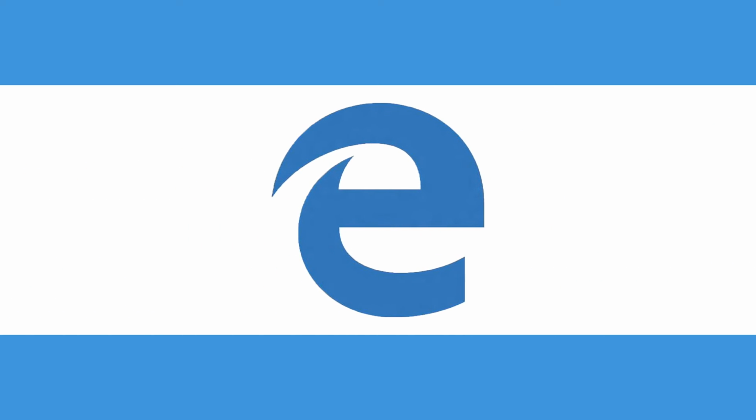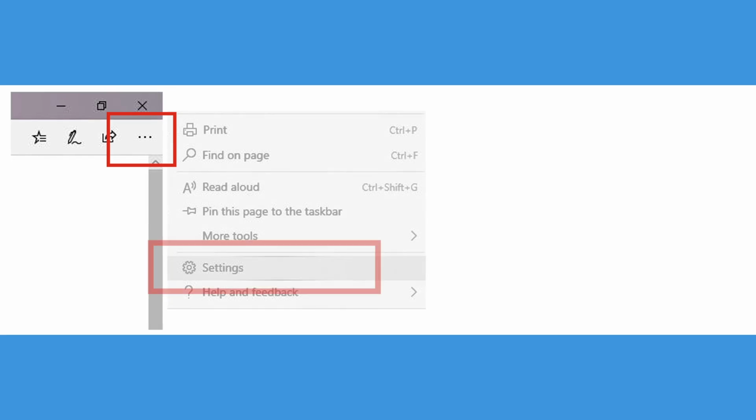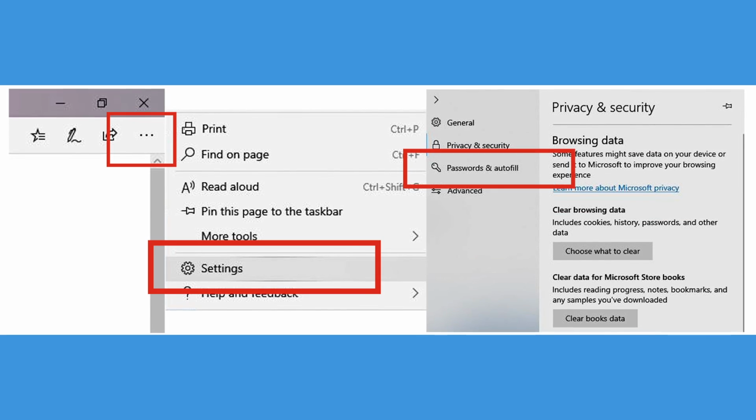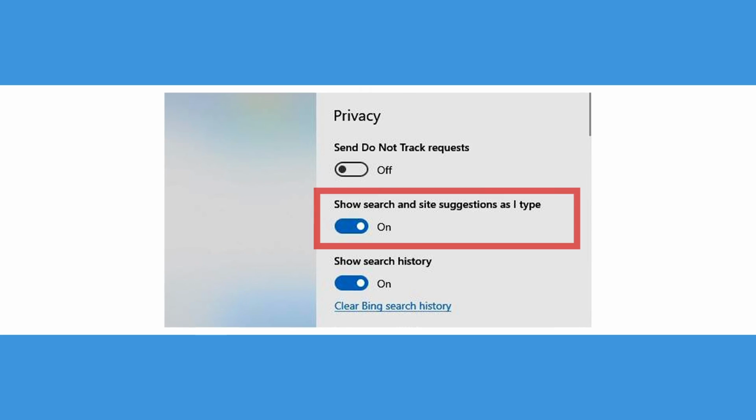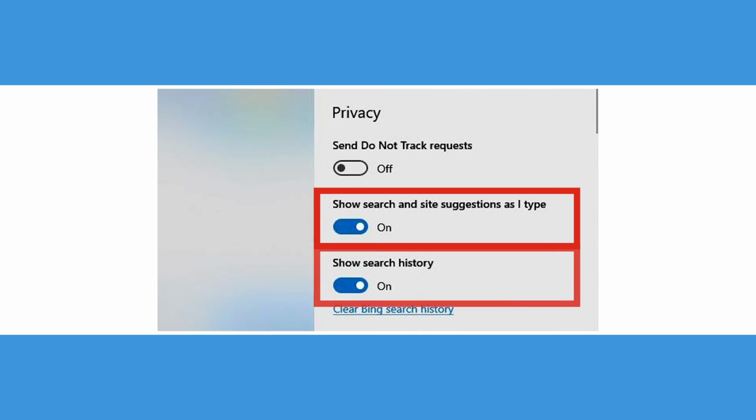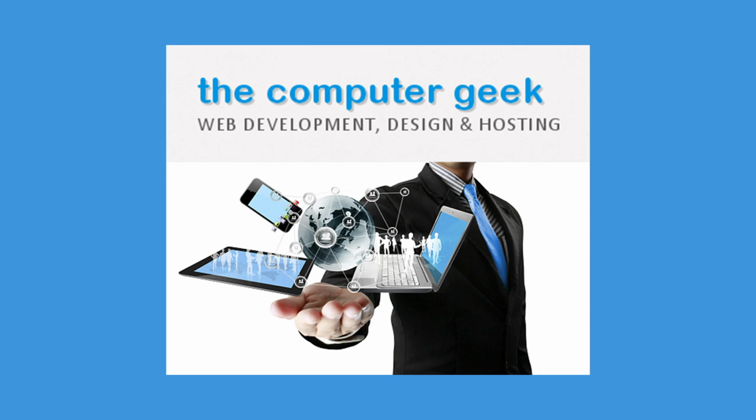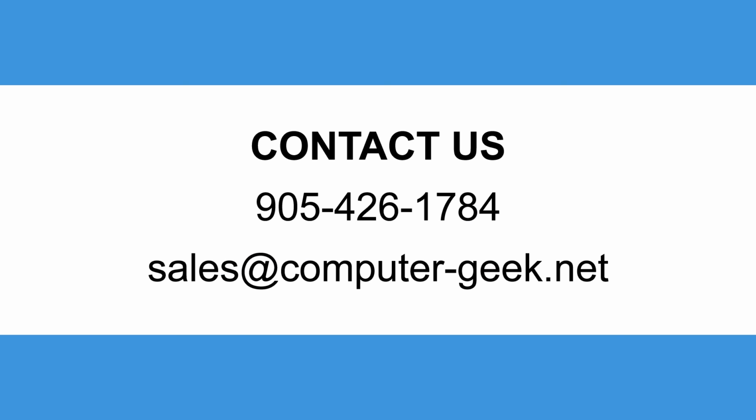Lastly, on Microsoft Edge, the new Internet Explorer, look for the menu in the top right corner represented by three dots. Click on Settings, then on Privacy and Security. Under the Privacy header, toggle the suggestion that reads Show Search and Site Suggestions as I type, and Show Search History. These will both disable search suggestions and remove any suggestions based directly on your search history.